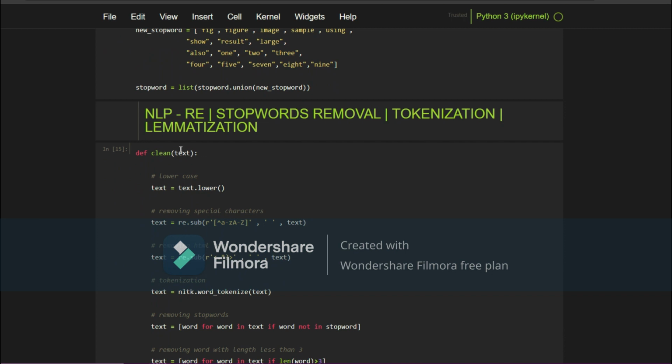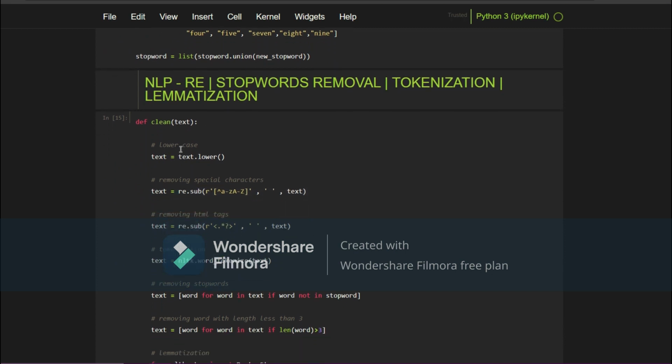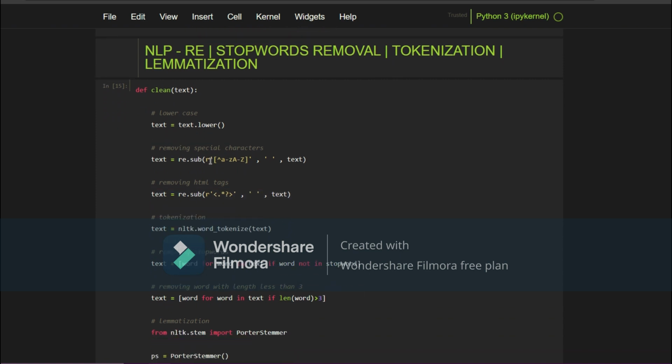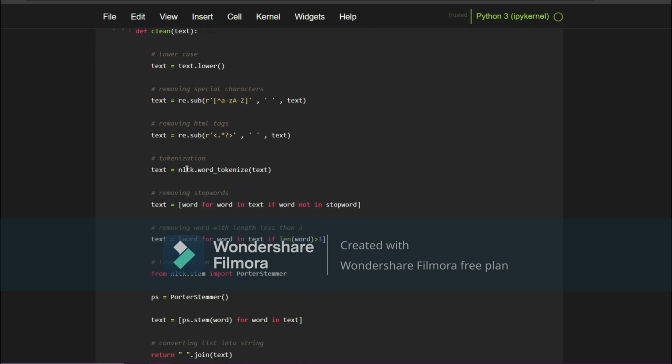Next, we have defined a function. In this function, first we have converted all the text to lower case. Then we have used regular expressions to remove special characters, if there are any in our text. And then we have used regular expressions to remove HTML tags. Then we are going to do tokenization.